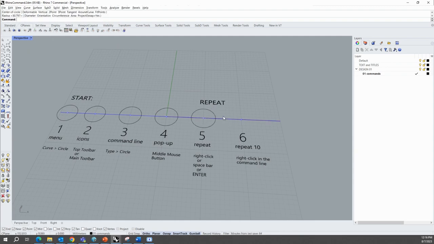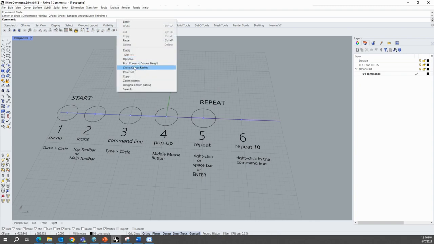In the same way, if you press the space bar also, it will take you to the same command only. Similarly, if you press enter also, it will give you the previous command only. So these 3, right click, space bar and enter, will give you the same previous command whichever you have created earlier. And if you right click on the command area, you can see all the previous commands, the list you have made. Like 1, 2, 3, 4, 5, 6, 7, 8, 9, 10 commands it will be showing you in this command area.